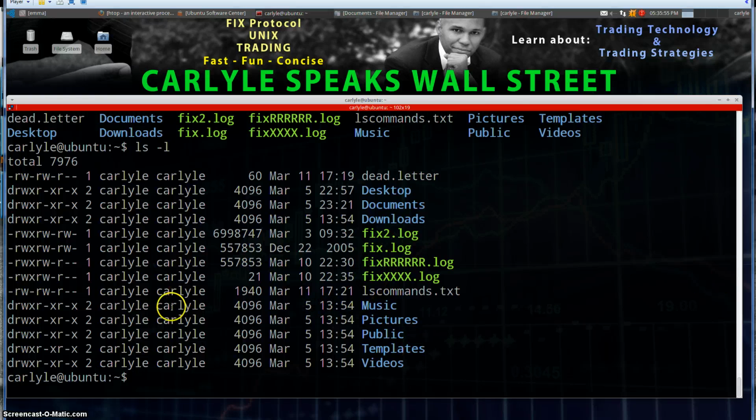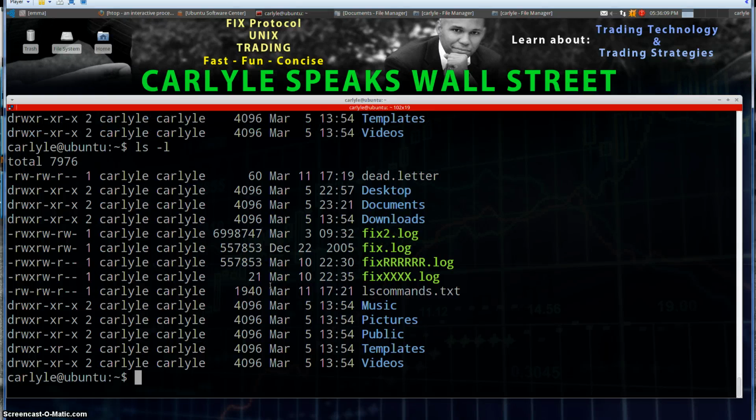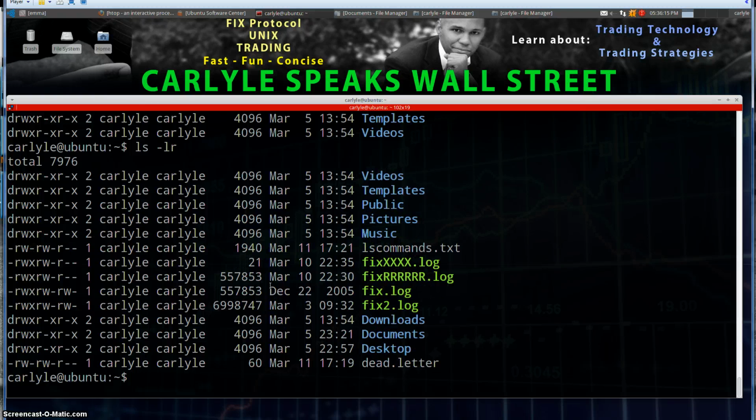So another option that we can look at is -r, which I use a lot. You can actually combine these together, by the way, and I'll show you how that works. So we do ls -l. We get the same thing that we just have here, but if we do ls -lr, we can get the same listing, but it's going to be in reverse order from what it was in previously.